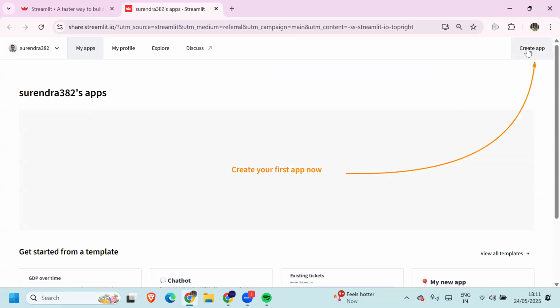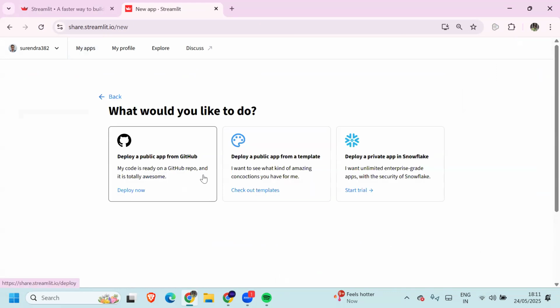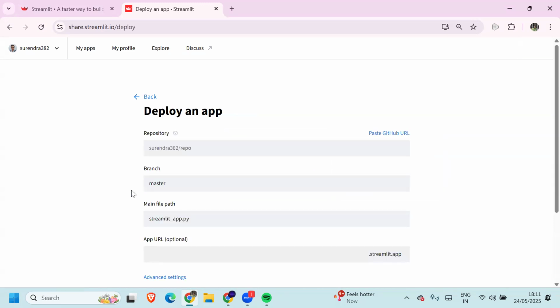All you need to do is click on this create app, and then you will be shown three different options: deploy a public app from GitHub, from a template, or in Snowflake. We will go for the first option because our code is already in GitHub. I also created one YouTube video on that: how to pull your code from GitHub and how to make changes in the .env file to make your application run on your local machine.